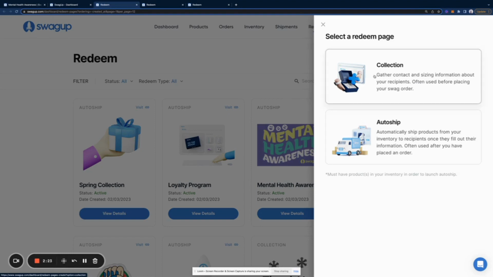If you wanted to select the collection, this is a better use case if you're not really sure what to order or how many to order in advance and you wanted to kind of get that information, you would select the collection. But the auto ship will allow you to automatically ship it out as it gets filled out.